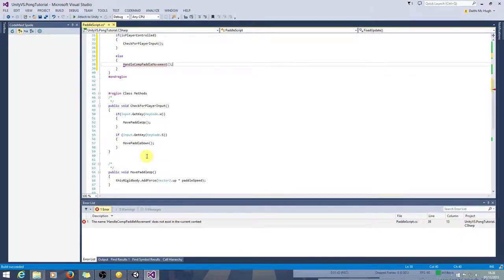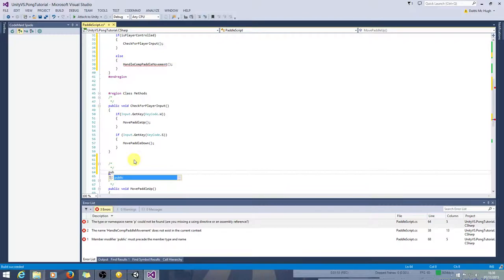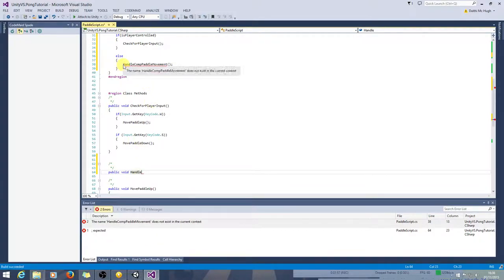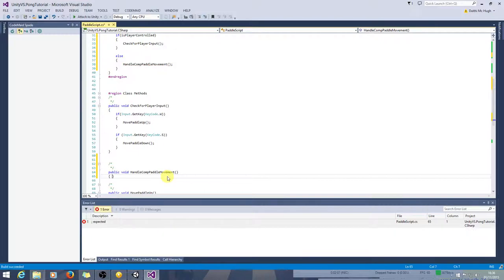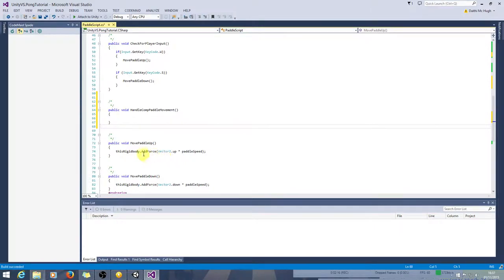Okay, so we need to write this method now. I'm just leaving some space there for comments if we ever get that far. Public void handle, let's just copy and paste, it'll be easier. Okay, so now we need to think about how the paddle will be controlled by the computer. What will the computer do? We have some useful methods here: the methods for moving the paddle up and moving the paddle down. So we just need to adjust it so the computer can use these methods.